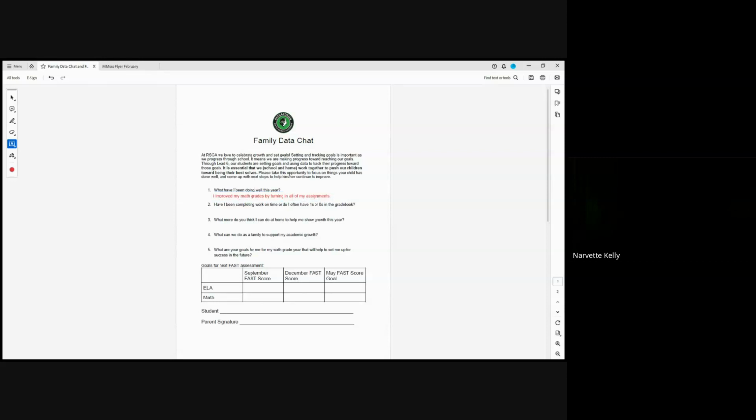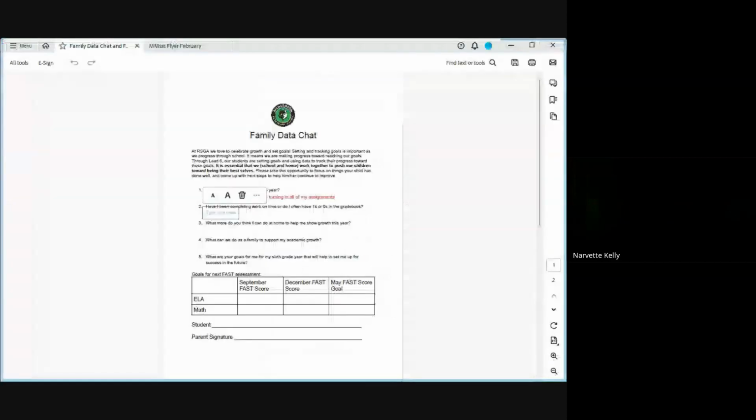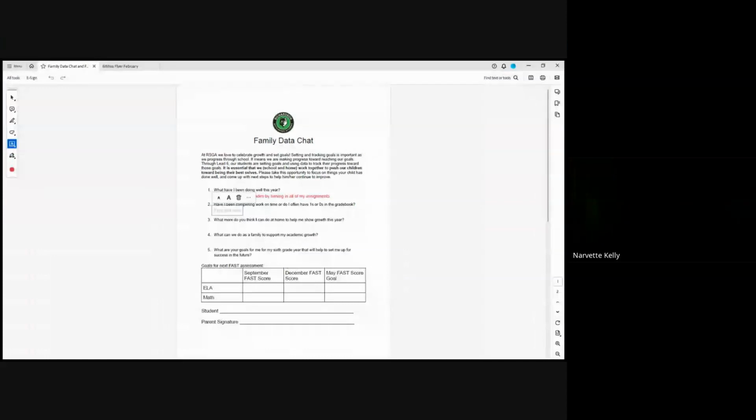There's a reason why I chose that particular one. It's because for number 2, the question that all students were asked was, have I been completing work on time, or do I often have 1s or 0s in the gradebook? Every Wednesday, and we've shared this before, all students are supposed to check their grades within Focus.